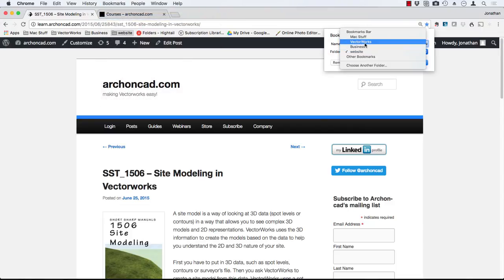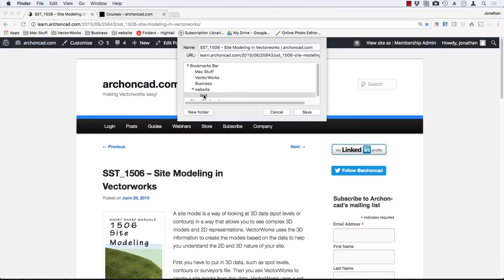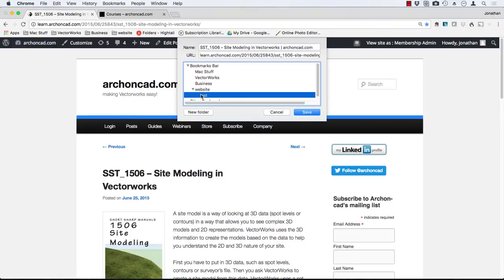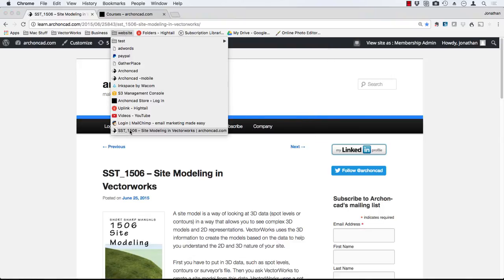Where do I want to put it? I want to put it into Vectorworks. I can create other folders, so I can choose other folder locations. I can also edit that, so I can create new folders. Test. And save. And I've actually stored it in my website here. There it is there. And there's test, there's the folder, it's now empty.